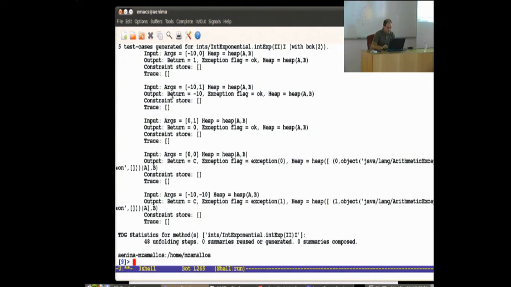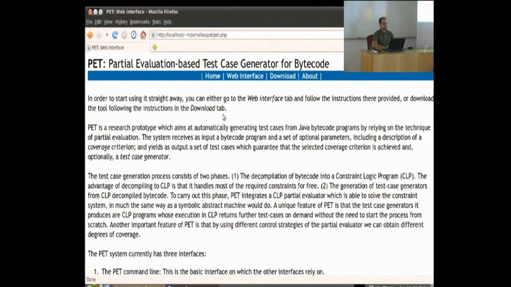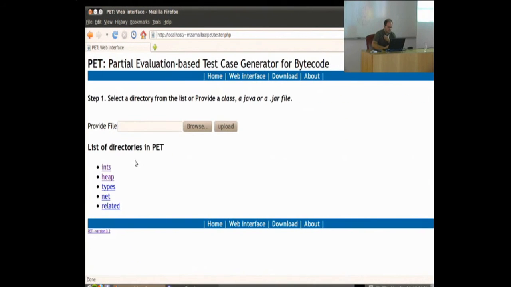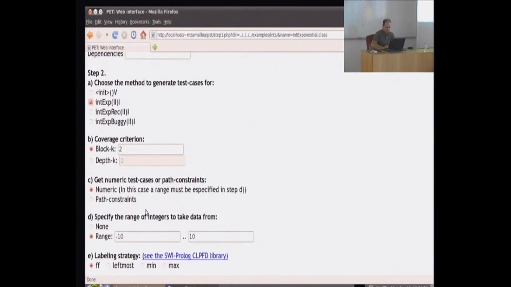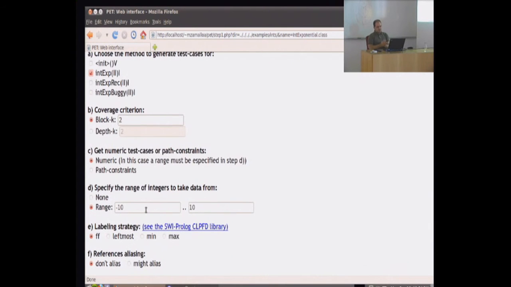Okay, that would be the command line interface. Then we also have the web interface. This is online. Now I'm locally here, but it's online, so you can use it. Basically, here you have some examples. You can also upload your own example, and then you go to the package, to the class. This is the same as we saw before. So you select the method, and then you can select the different preferences. So basically, at the end, everything is converted into a command line call.